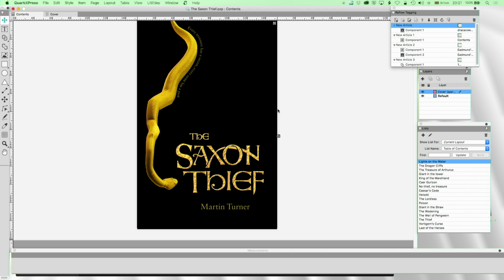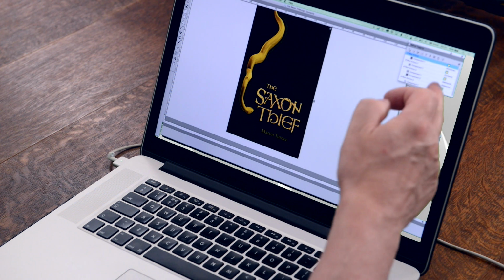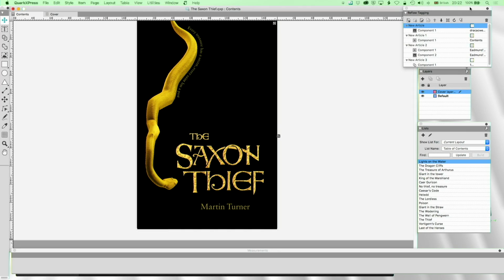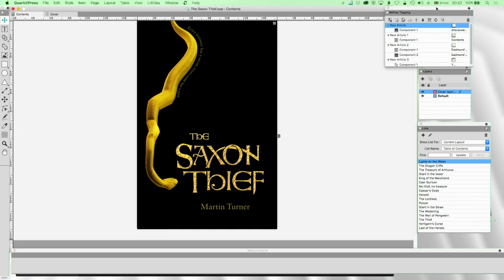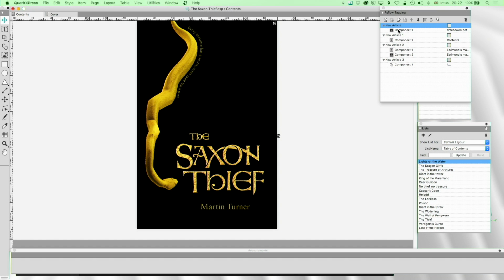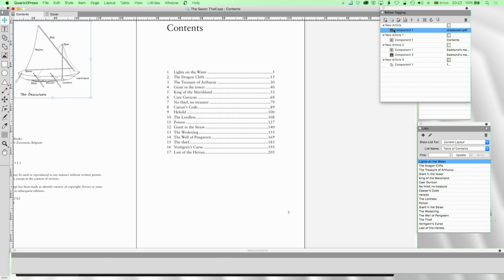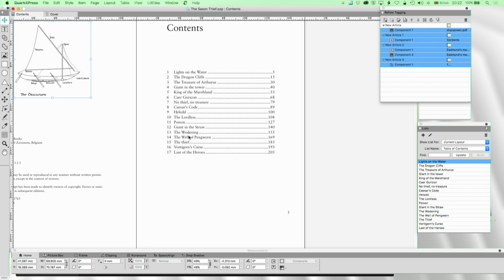That's 220 pages done. Now, over here you'll see that the reflow tagging has been populated by this. What we've got here is various things. The first one is, so it doesn't do the cover, that's always in there, you can't change that. The first thing it's found is this picture I put in there after you saw it last time. And the second thing is the contents.